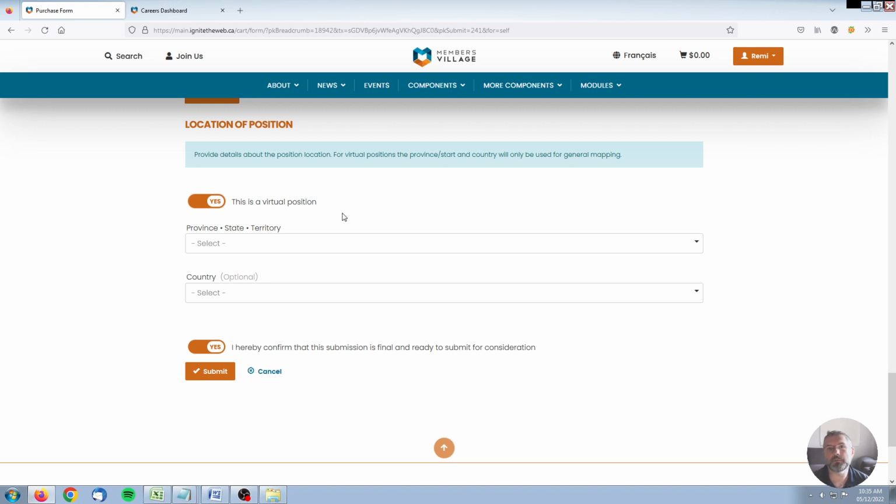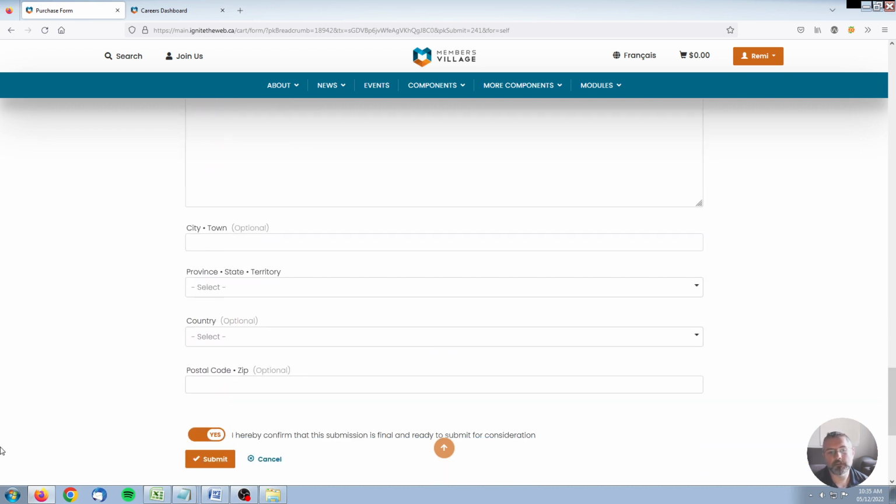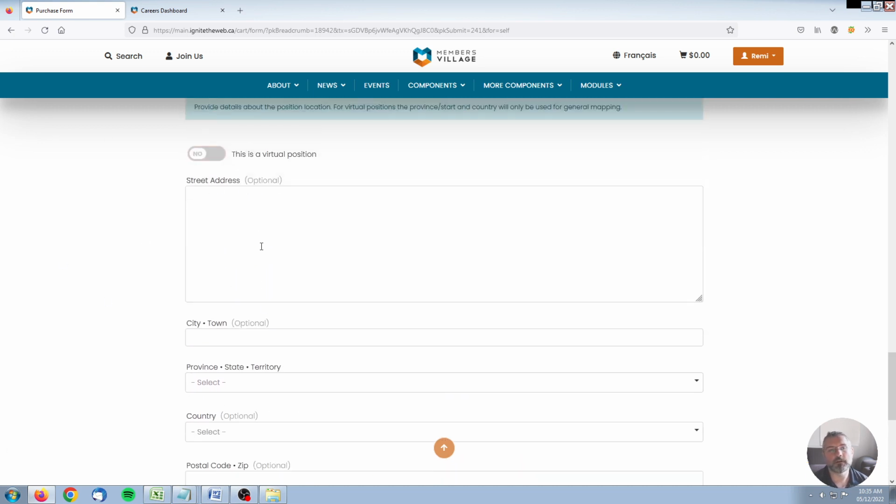So for virtual positions, we still collect the province and the country. For non-virtual positions, the full address is collected. And this is the address of the actual job itself.